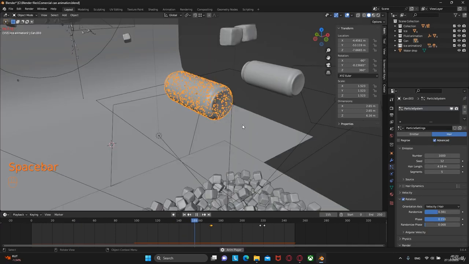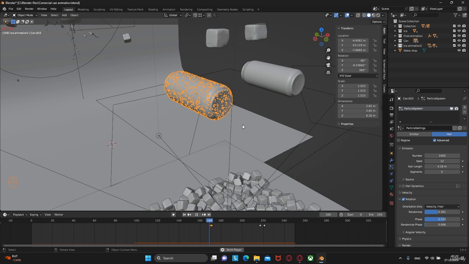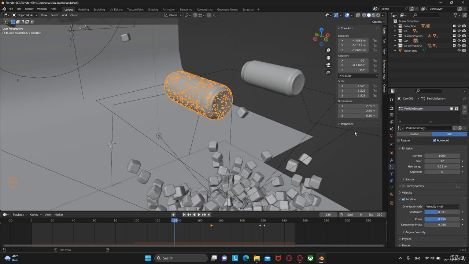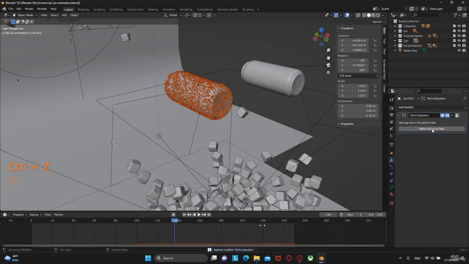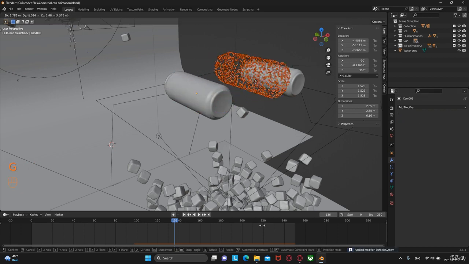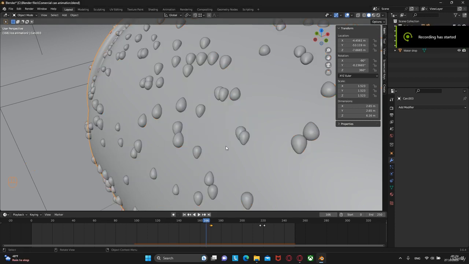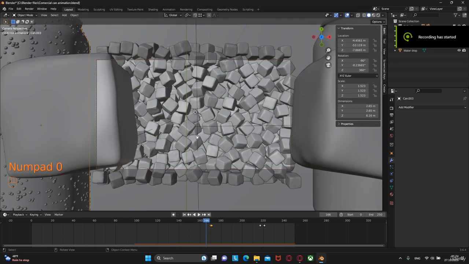But if you want to animate drops so that they fall along the can, then we will encounter a problem. And to solve it, you need to click Make Instances Real and then apply it. And then with all drops of water selected, click on our can while holding Shift and press Ctrl+P and choose Object Keep Transform. And see how Blender crashed. So after our Blender is alive, everything is working properly.